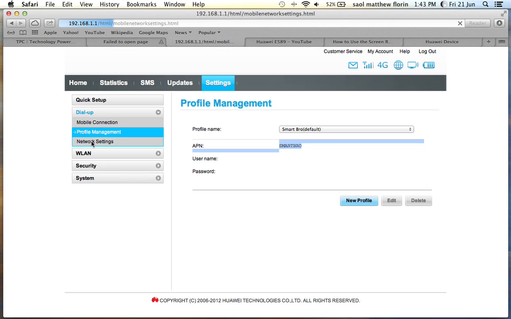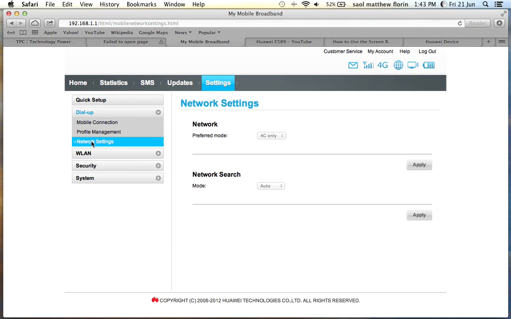And for its network settings, I've changed the preferred mode to 4G only. This is very important if you'd like to have a preferred mode, because if it's set to auto, it would change alternately from 3G to 4G, whichever has a higher signal strength. Now in my case, I wanted to connect only to a 4G signal, so it would have a faster connection. So on my network settings, preferred mode again is 4G only, and the network search is auto, so it would automatically connect.